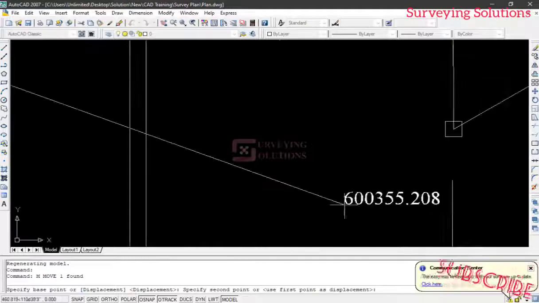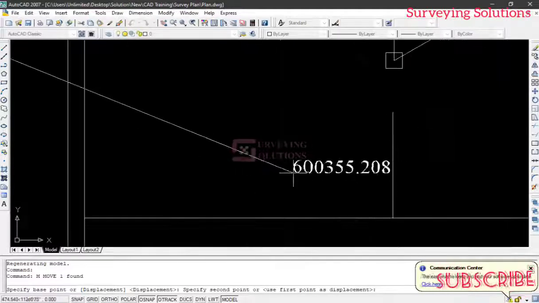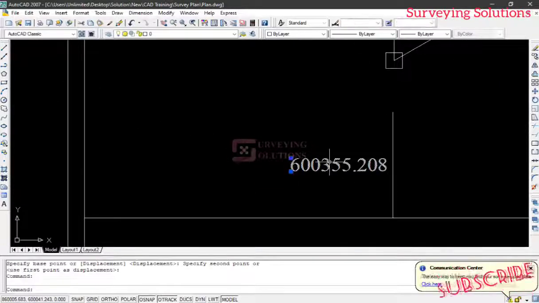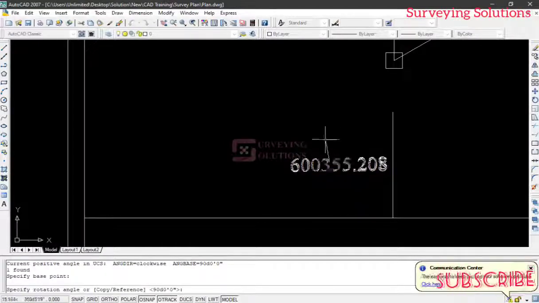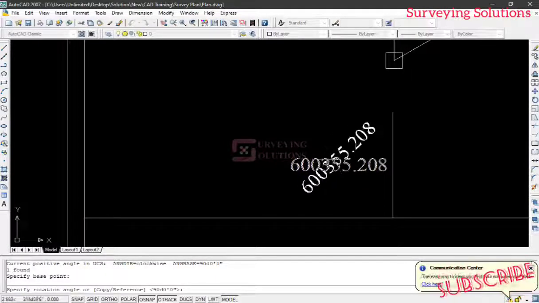We can move it to this point, and then we rotate. So if you want to rotate, you do what? You just do arrow, and then you do what? You rotate, right? Good, you rotate.